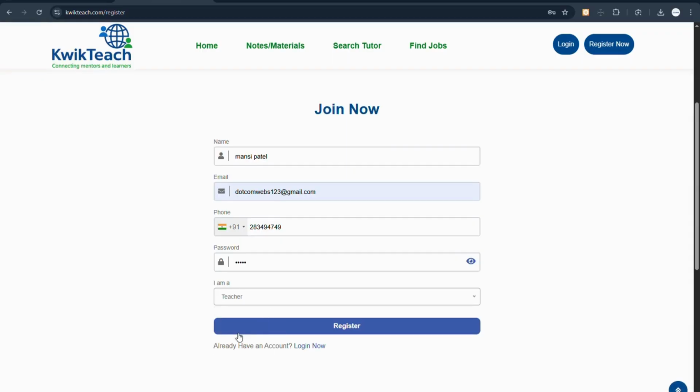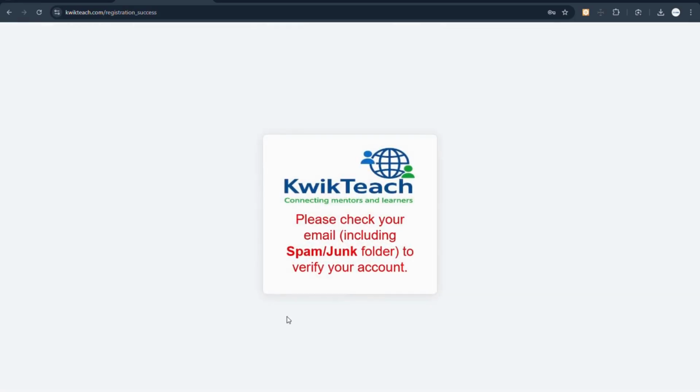Here, you will see a drop-down menu. If you are a teacher, select Teacher to create your tutor profile. If you are a student or a parent, select the student/parent option.